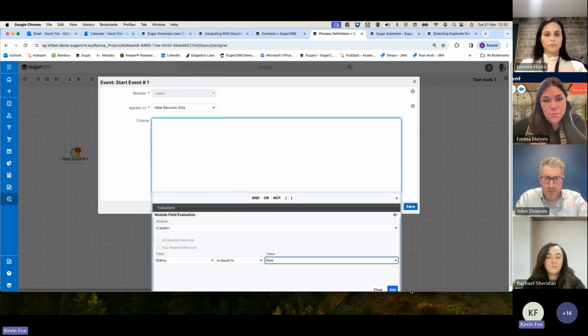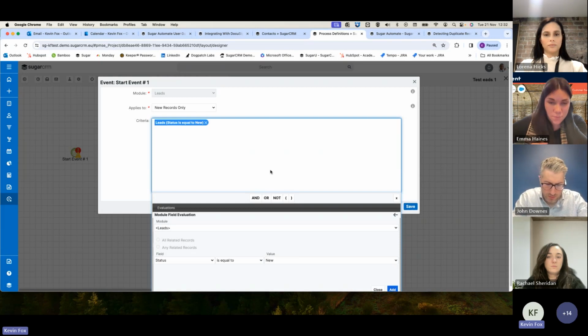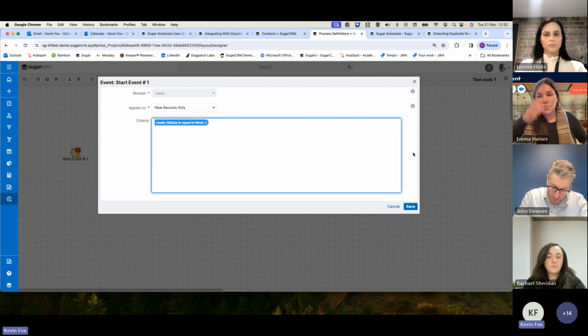Status is equal to new, and I hit add. Okay, there's a number, again, just on this quick session we won't get into too much, but there's a number of different triggers we can put on this. So we can say lead is manual or is assigned, whatever the case may be. But just to keep it straightforward for this example, we're going to say lead status is new.